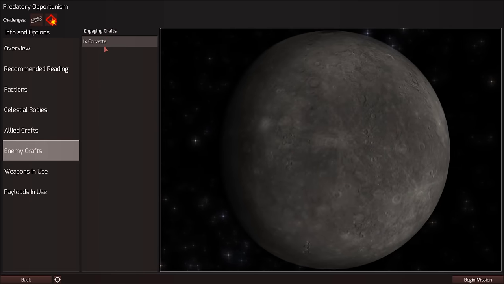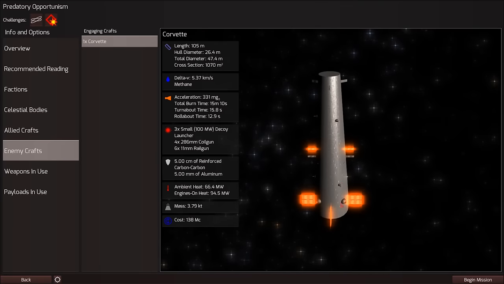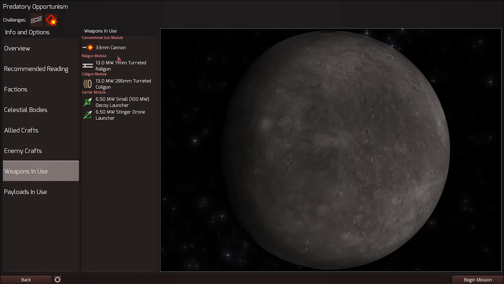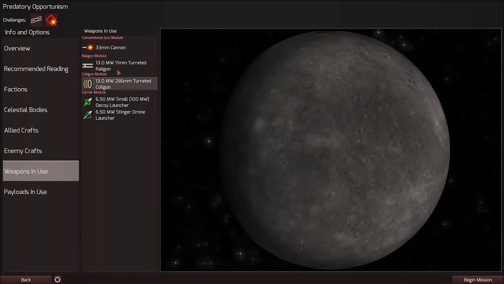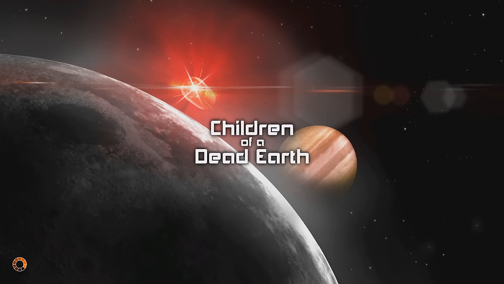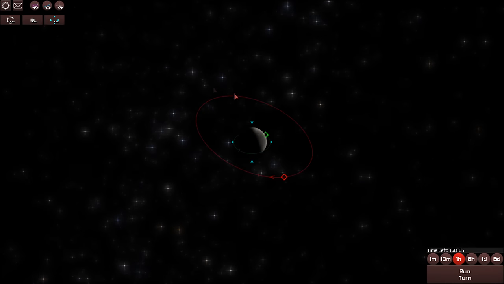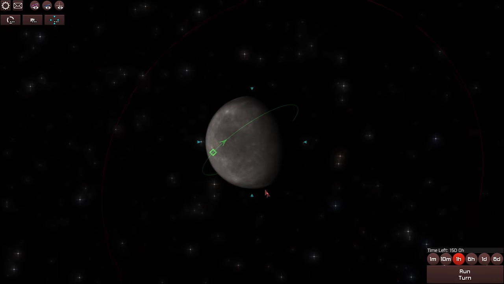The enemy craft has a corvette, which has powerful coil guns. So I'm going to have to deal with that. So we have turreted coil guns, decoy launchers, rail guns, all that stuff. So let's begin this mission. Incoming transmission. Okay, for this mission, I recommend launching drones. You know what? I don't care. I've done this before. We're going to disable help.